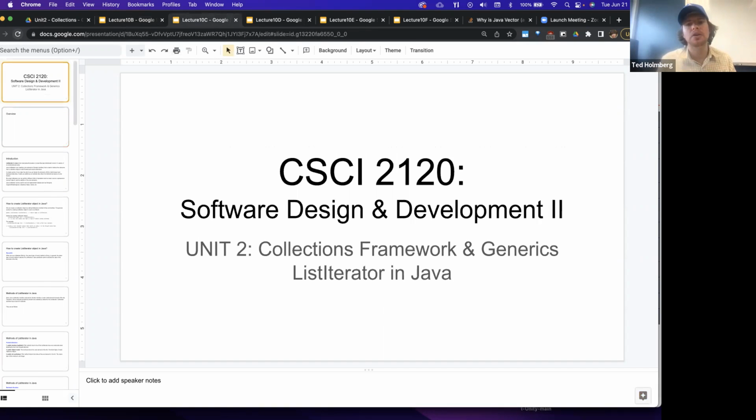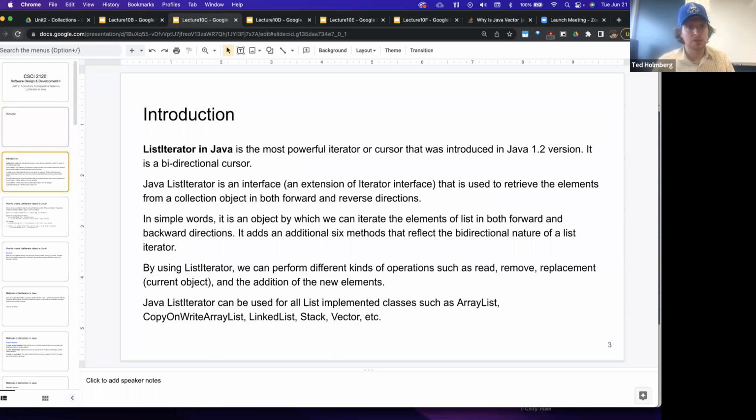So let's talk about the ListIterator in Java. The ListIterator in Java is the most powerful iterator or cursor that was introduced in Java 2 because it's bidirectional. It's a bidirectional cursor.